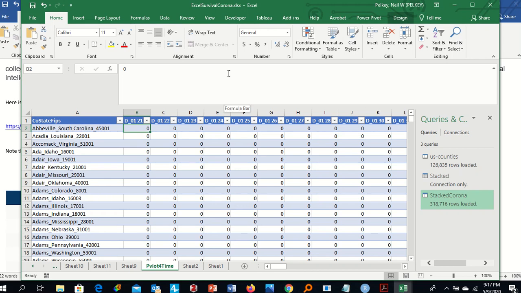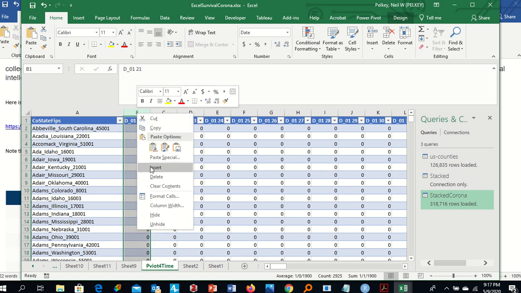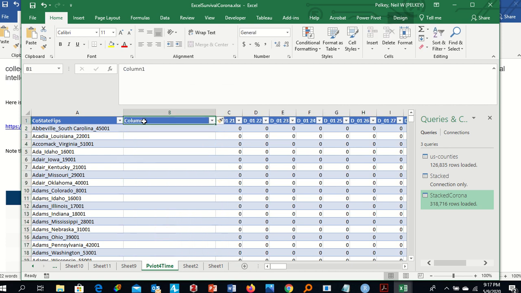All right, so we finished our quick survival curve. And what we need to do now is create a time to event variable here and a status variable. So we're going to click on B, right click, and insert, and we're going to call this time to infection.